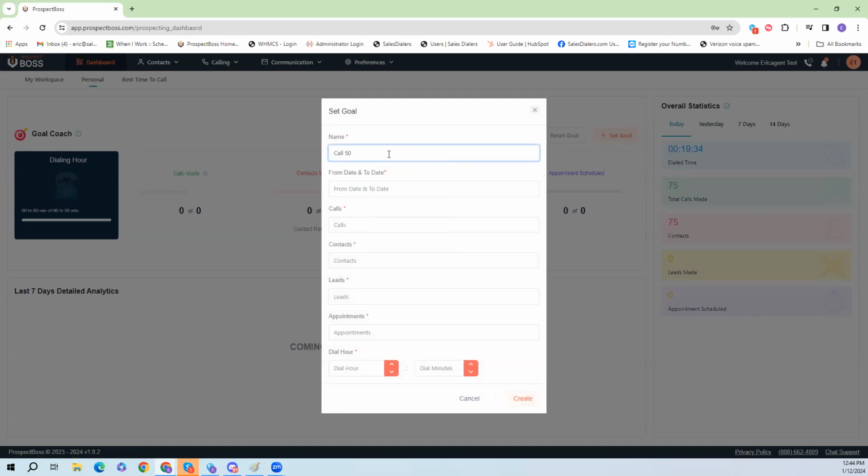say call 50 numbers, you can then set a date for your goal, whether that's just one date or over the course of a week or a month. You can then set how many calls you want to make, how many contacts you want to generate, and how many direct leads you want to set, as well as any appointments.